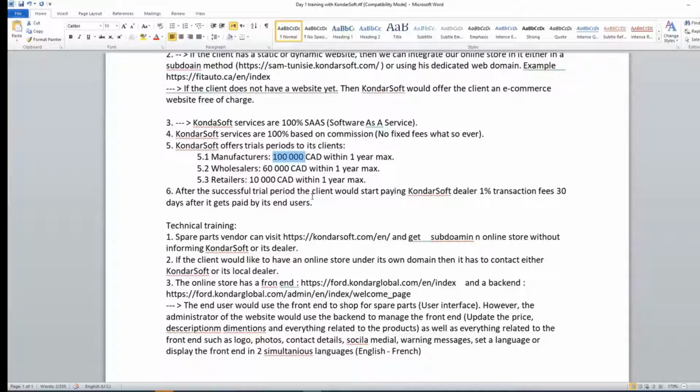After a successful trial period, the vendors will start paying your company as a dealer 1% transaction fees, 30 days after they get paid by their own end users.